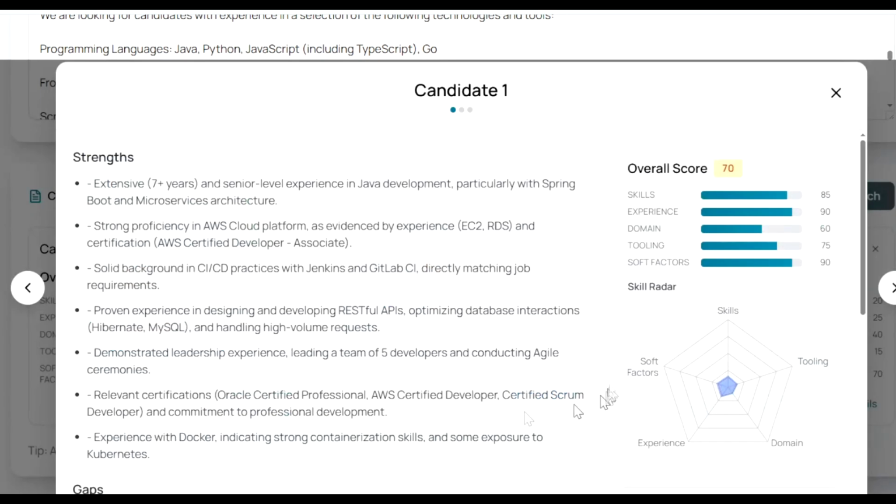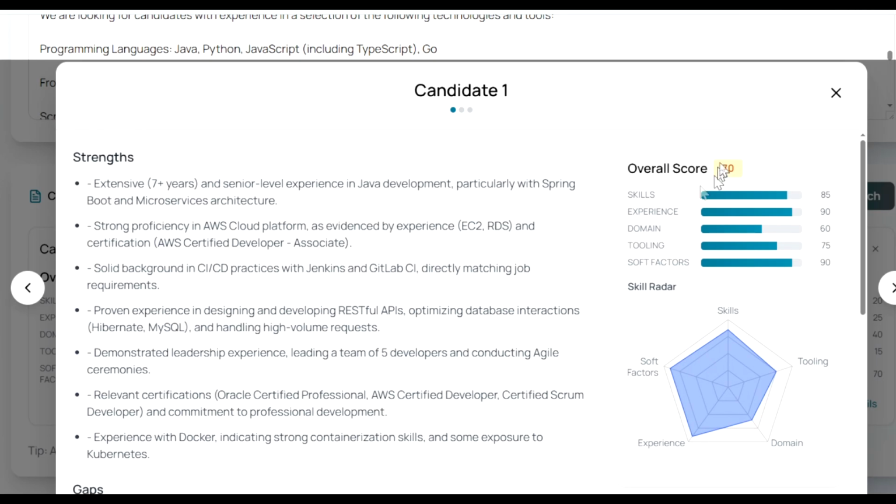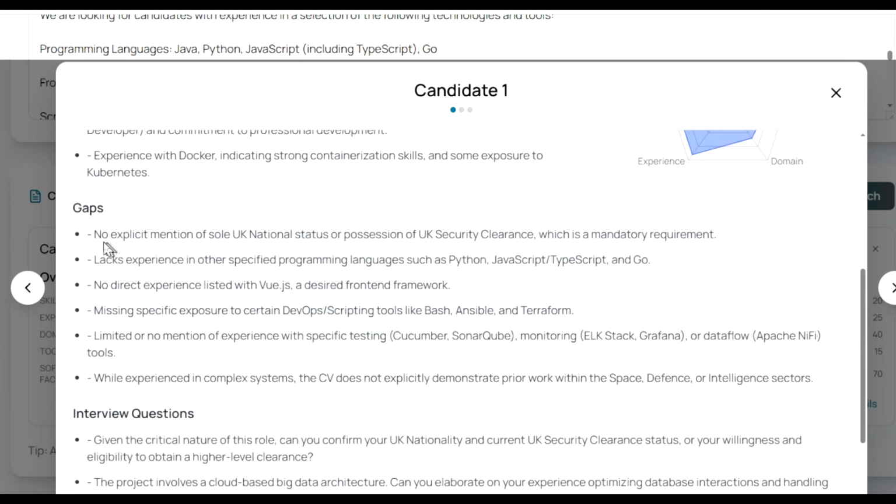Now, when you click on here, it not only tells you the strengths of that particular candidate for this role, but it gives you a heat map here, and it shows you why it's chosen this particular candidate. I might try this again with a completely new job spec, with the test manager job spec, and see if we get a different result. But there you go. It's an overall score of 70, and it also gives you gaps as well.